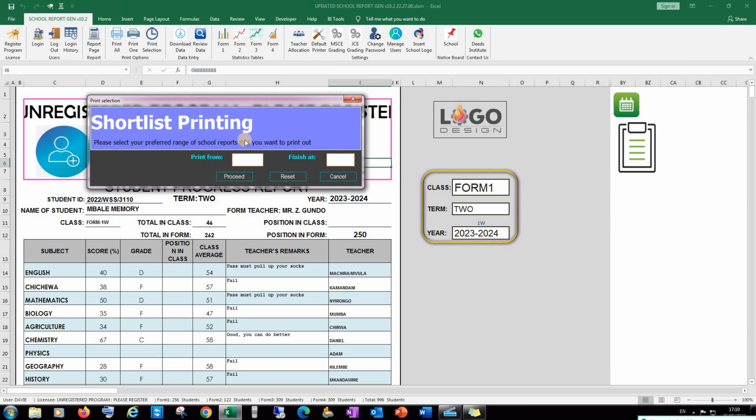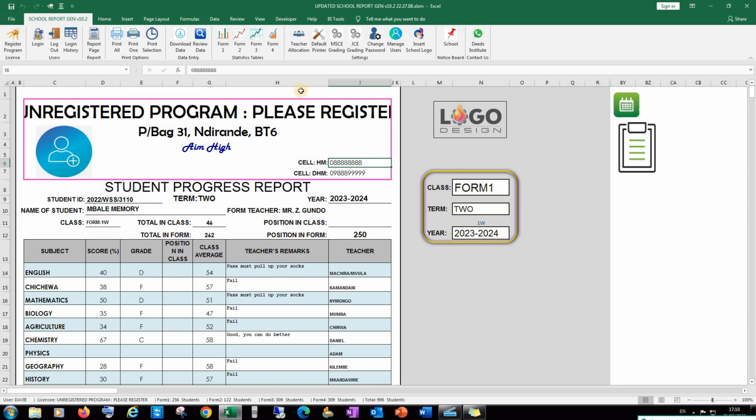Okay, otherwise you can also wish to print a selection of school reports. Say you just want to print 2, then you can say 2 to 3 or 4 to 5, but this one sends directly to your printer.